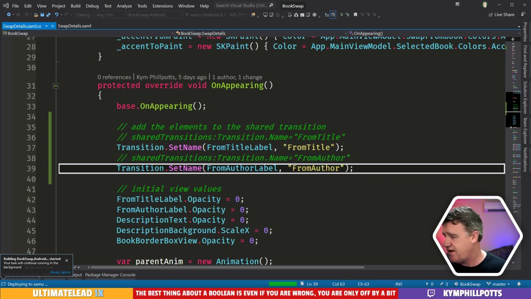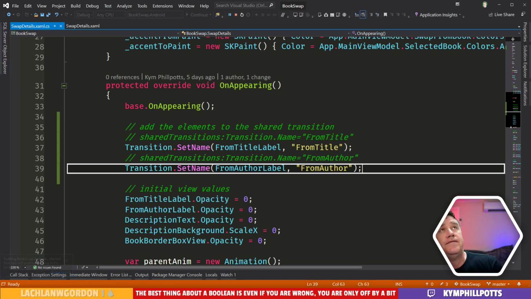So Dragon says you might have to set the transition name after the animations have completed. Yeah, maybe, but I think the transition library's already done its transition by the time it gets here, because that's part of our problem, I think.